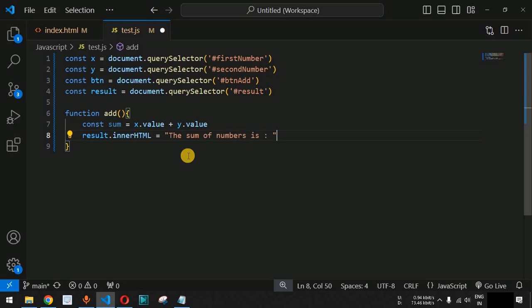So how do we do that? Simply we can make use of the string concatenation over here. So we provide the plus operator and then the name of the variable, that is sum in this case. So guys, in this way we can provide the innerHTML attribute. We have provided the statement that is the sum of numbers is followed by colon, and then the sum, that is the number after the addition of both these numbers, will be printed inside this result HTML element.